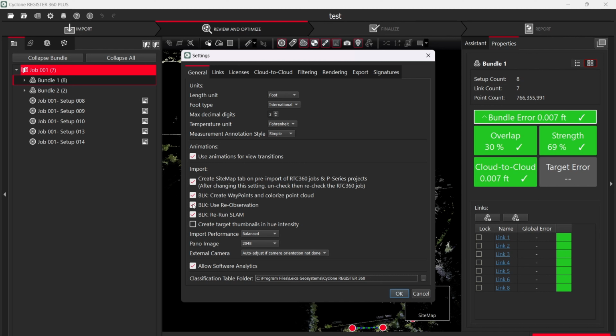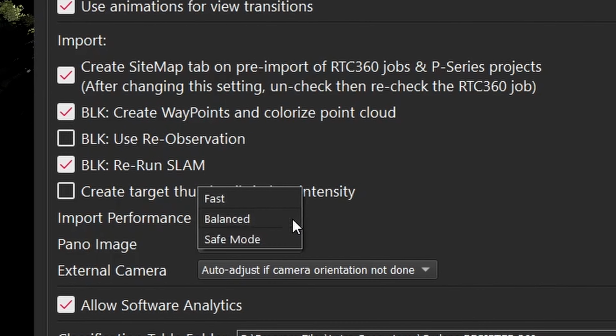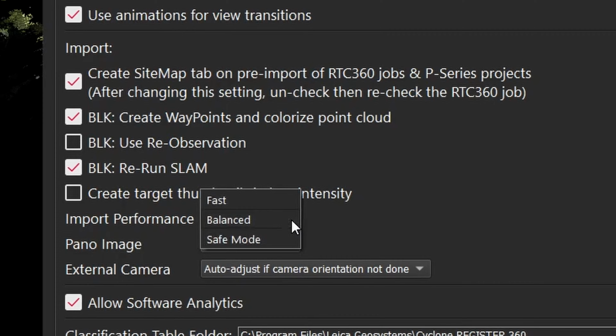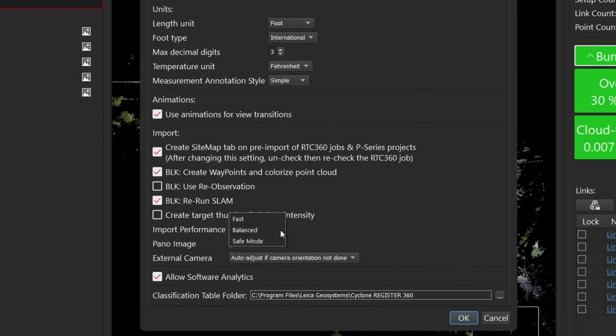Now, if you're using a BLK to go, I highly recommend using the re-observation, and that will essentially run it through its loop twice and find the best fit for the cloud. I've seen a considerable difference between using it and not using it. I played around with the import performance. It's not that much of a difference, but I always feel a lot safer leaving it unbalanced. The fast always runs the risk of a crash.